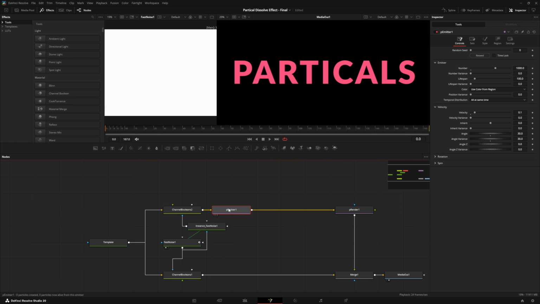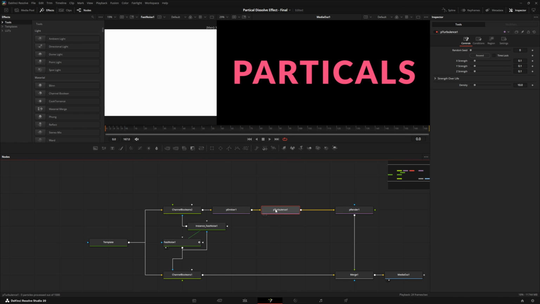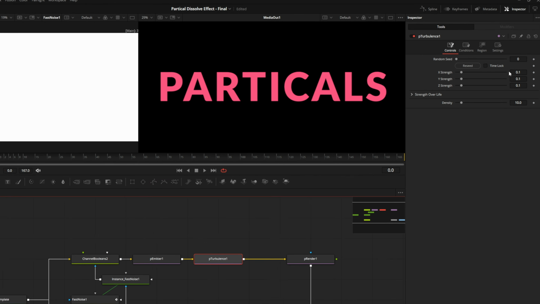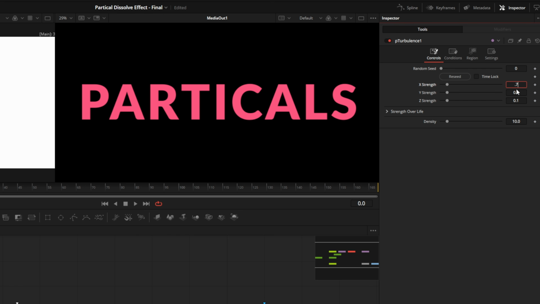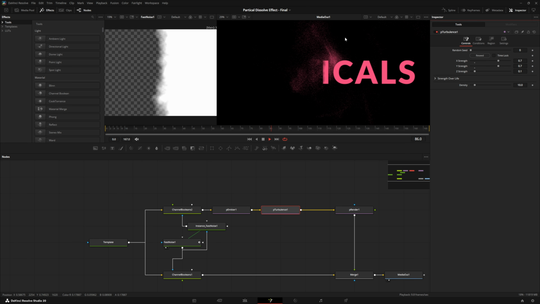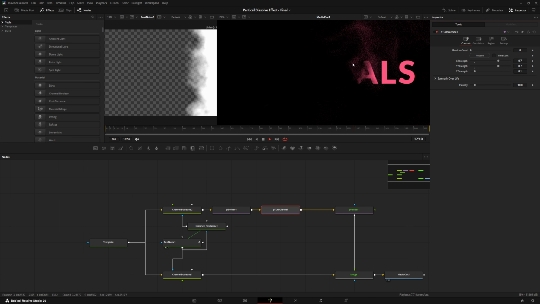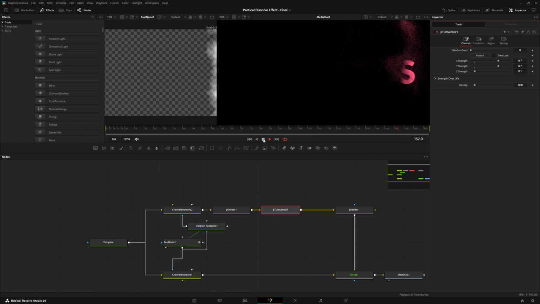We're going to move the P emitter over to make room. We're going to go Shift Space, and we're going to add a P turbulence node. What we're going to do there is change the XYZ strength, and we're going to make it, say, about 0.7, and keep it at 0.1. So now when you do play this back, it starts to look a little bit more animated because it's actually getting a lot of turbulence in here, but we can still make it just a little bit better.